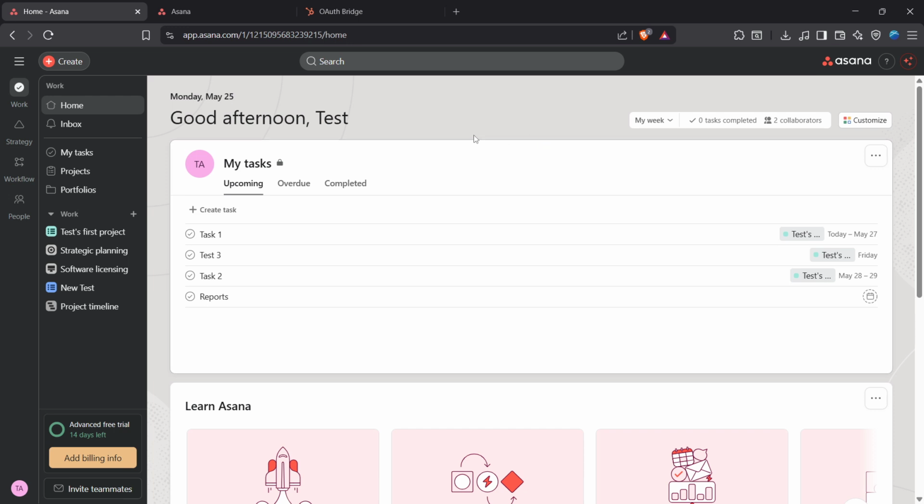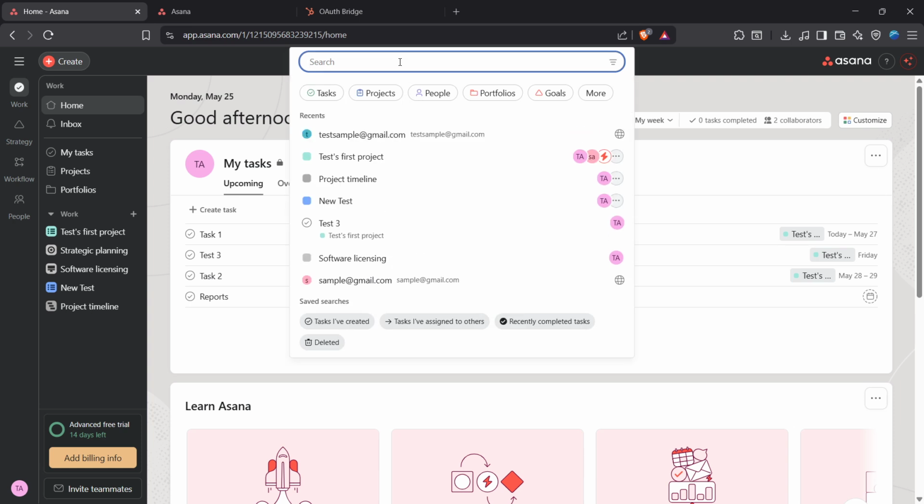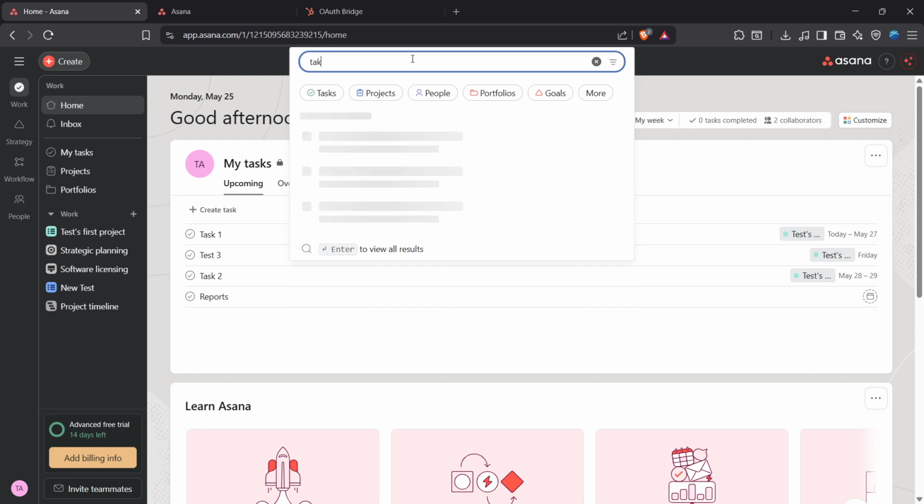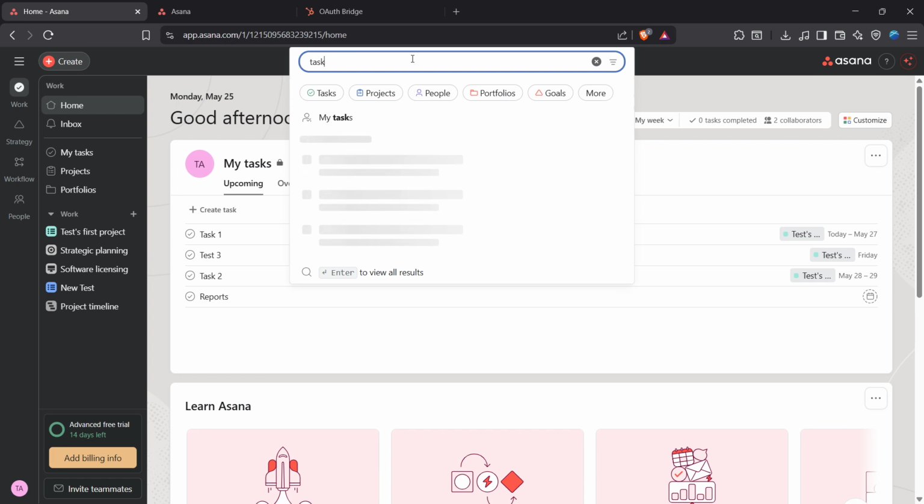you use regularly. Once you're in, look toward the very top of the screen for the universal search bar. This is the fastest way to jump to tasks, projects, messages, or files without digging through multiple pages. Click the search bar to activate it. You'll see a cursor blinking and the field is ready for your keywords.